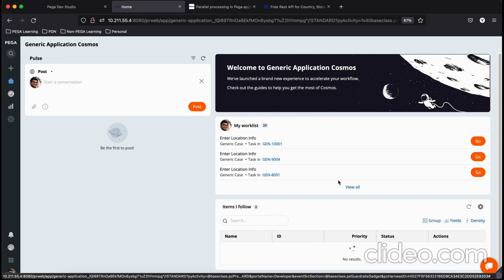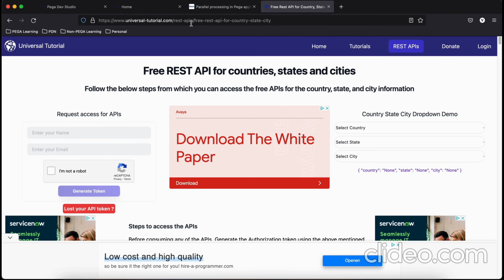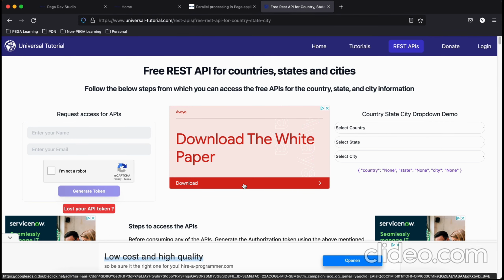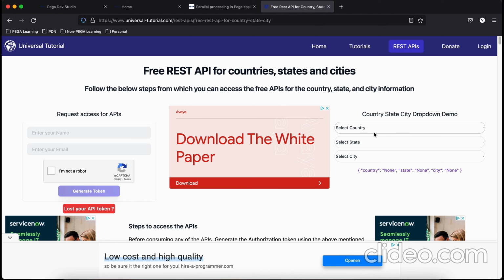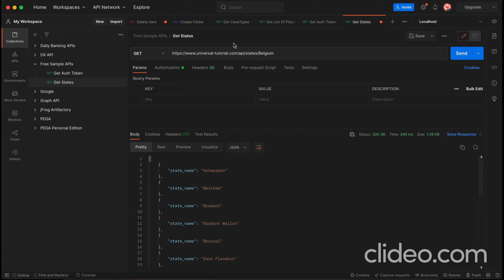Now, I could have, for example, created a separate application and then created a REST service and used that here. But I found that to be a bit cumbersome. So what I can do is I've gone into this website called Universal Tutorial, and Universal Tutorial gives me a list of countries and a list of states for that country. So I have just registered myself and I've got an authorization token. And using that, I have a free REST API, which is of course accessible from my Pega environment.